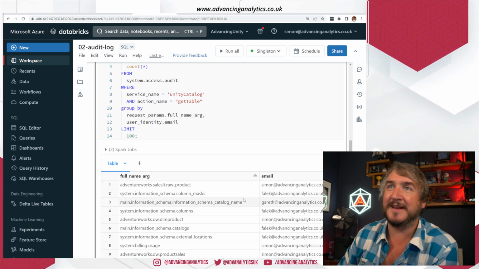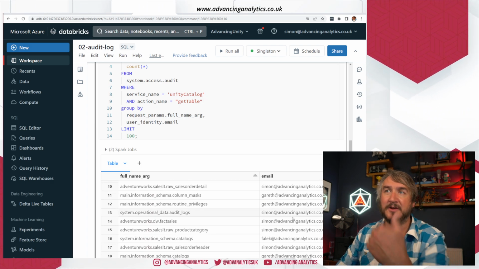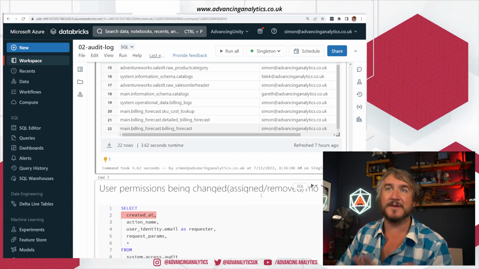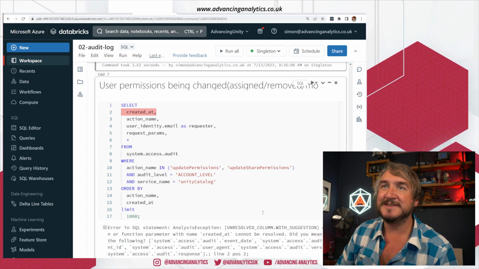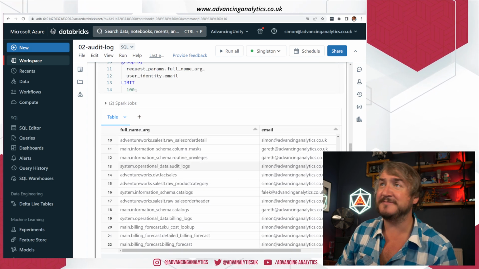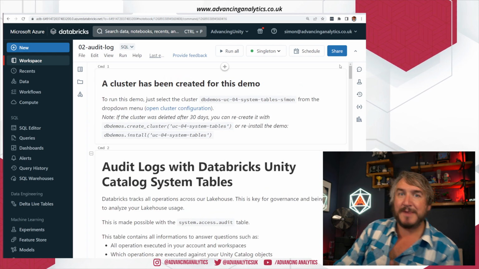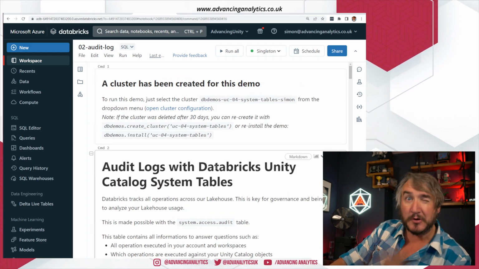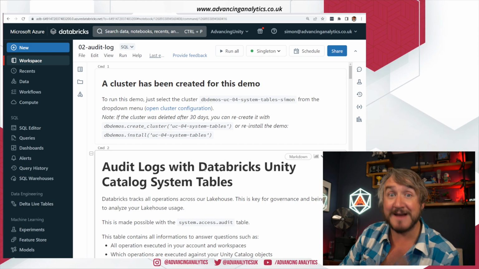I can see Gareth came in and had a look at the information schema. I can go and have a look at that log to see what people are doing on my whole Databricks workspace, which is super, super interesting. That query didn't work because I was playing around with some stuff. So just your ability to start querying this stuff is very useful.